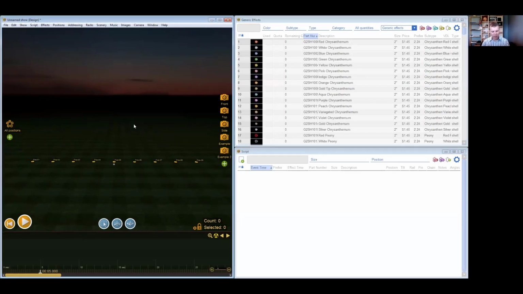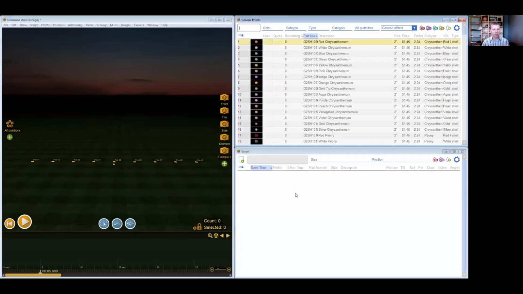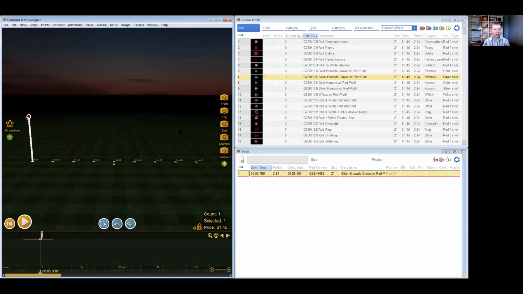So here's an example of that. I press C, and I get a small set of instructions, which I can just dismiss for this example. Then I can type a word, let's just say red, and insert an effect based on that. As soon as I start using the down arrow or up arrow on my keyboard, without using the mouse at all, I'm able to choose from the list of searched effects, and I can add an effect to the show by hitting Control Enter. I didn't have any particular position selected, so that device went over here to position 1. It looks pretty good.